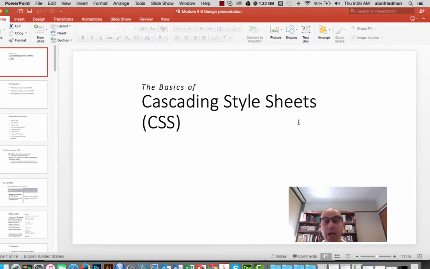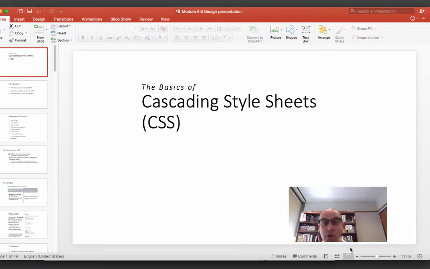the module. So the idea here is that you are going to create a separate file that will dictate what the design of the website will look like. This is the idea of the cascading style sheet and what it does. So let's begin.